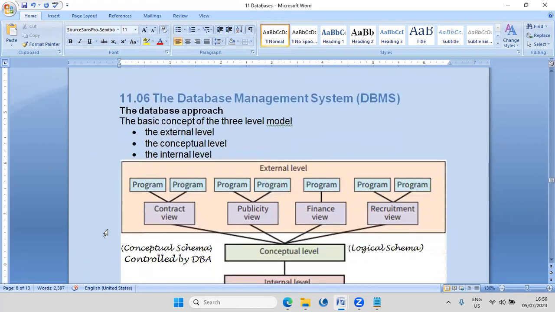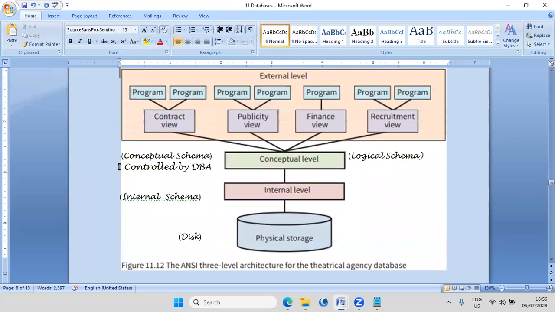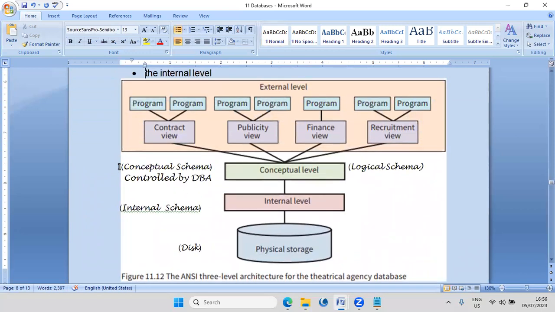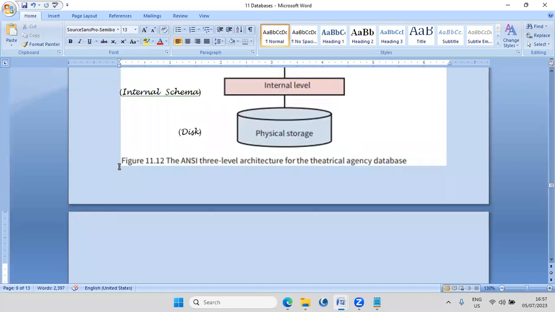So that is done. Now the database management system, DBMS. The database approach, the basic concept of the 3-level model: external level, conceptual model, and the internal level. In the diagram, it's an ANSI given model. ANSI is American National Standards Institute. That's also like the IEEE and all that. It's a very well accepted and respected organization. So the ANSI 3-level architecture for the theatrical agency database is like this.